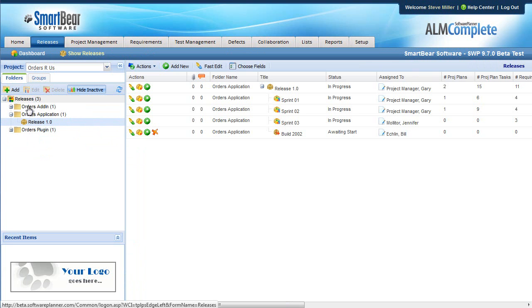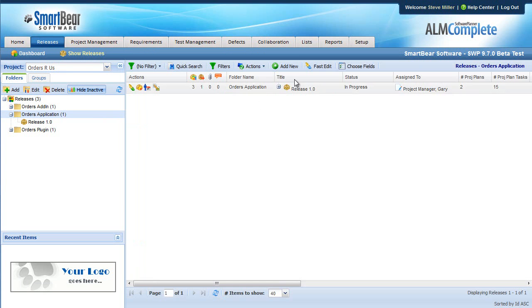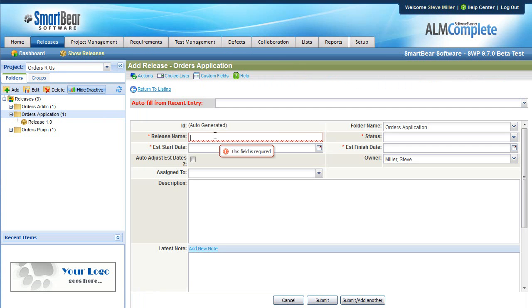So anytime you're creating a new release to one of these product lines, you'll click on the product line itself, you'll press Add, and then you'll type in the name of the release. So if you're working on Release 2, you would put that in here. You can also have a status. You can have estimated start and finishes.